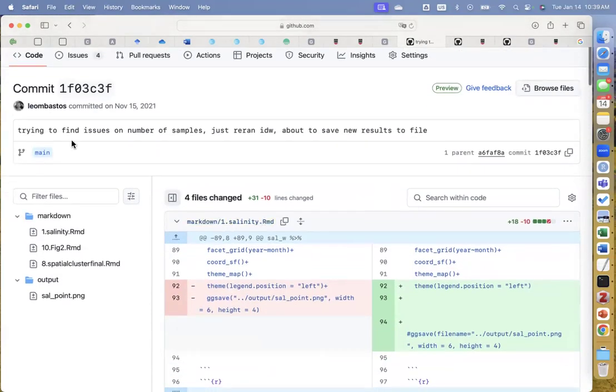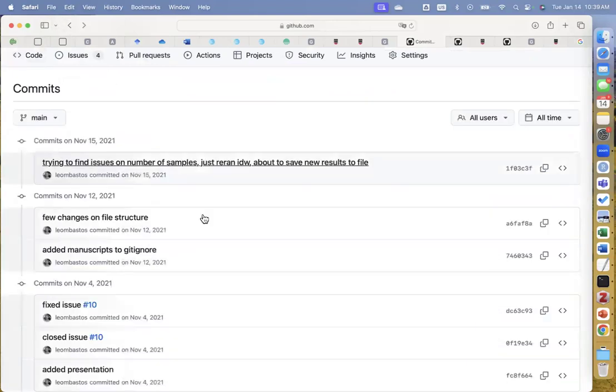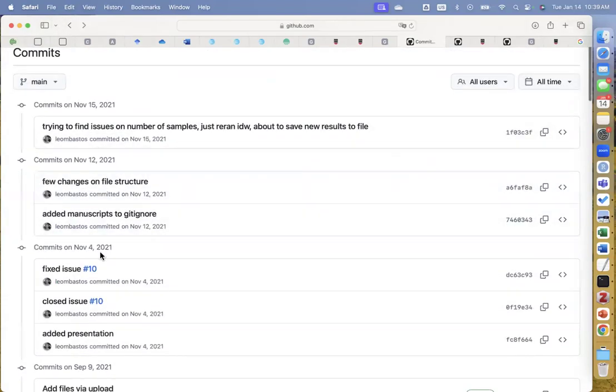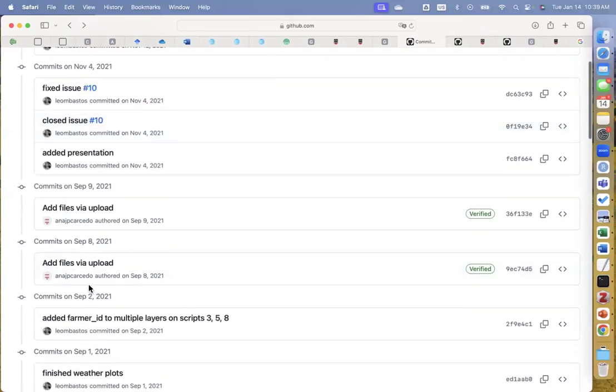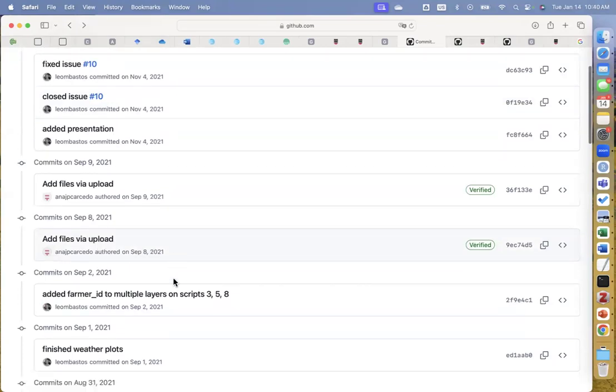I want to come back here to my code. This is me making changes. This is my collaborator making changes. So we were making changes separately on our computers and then using GitHub as the point of convergence of our work.